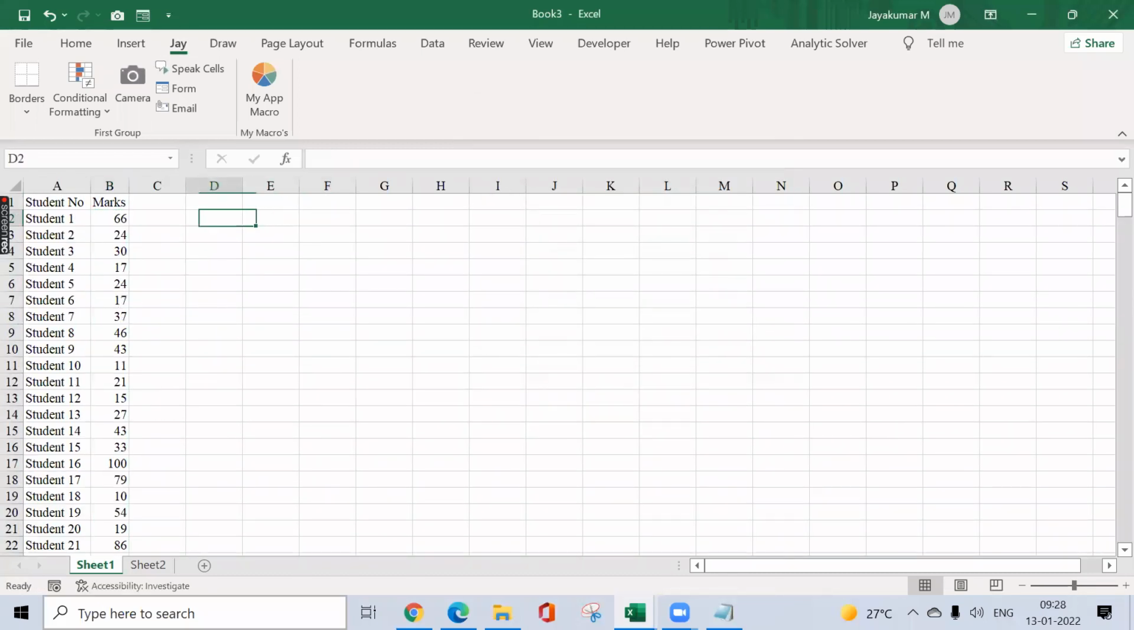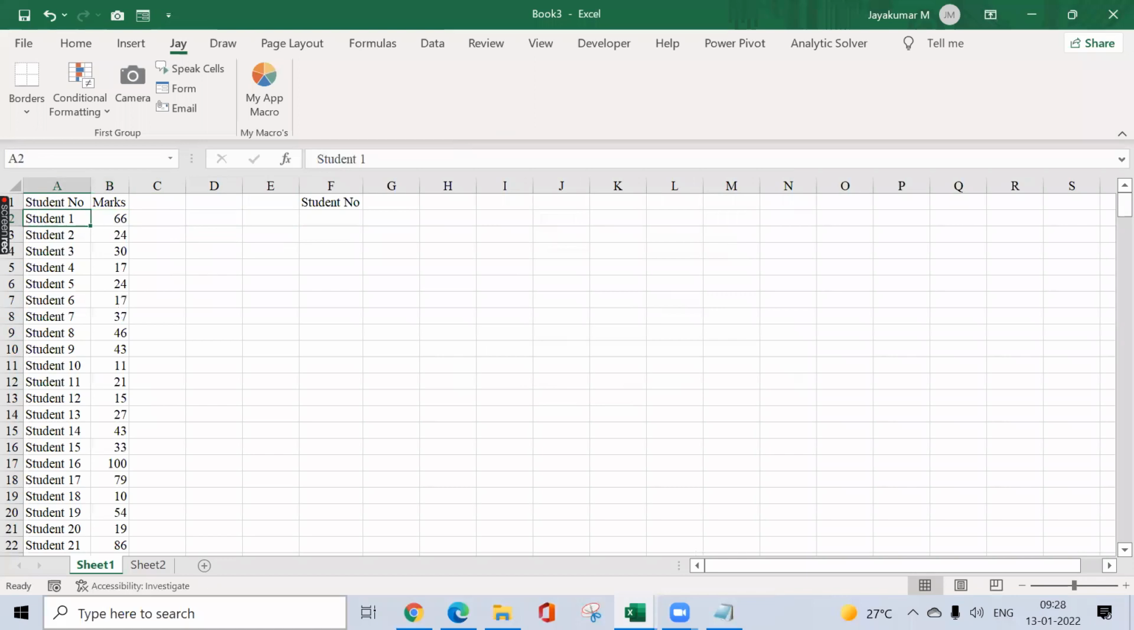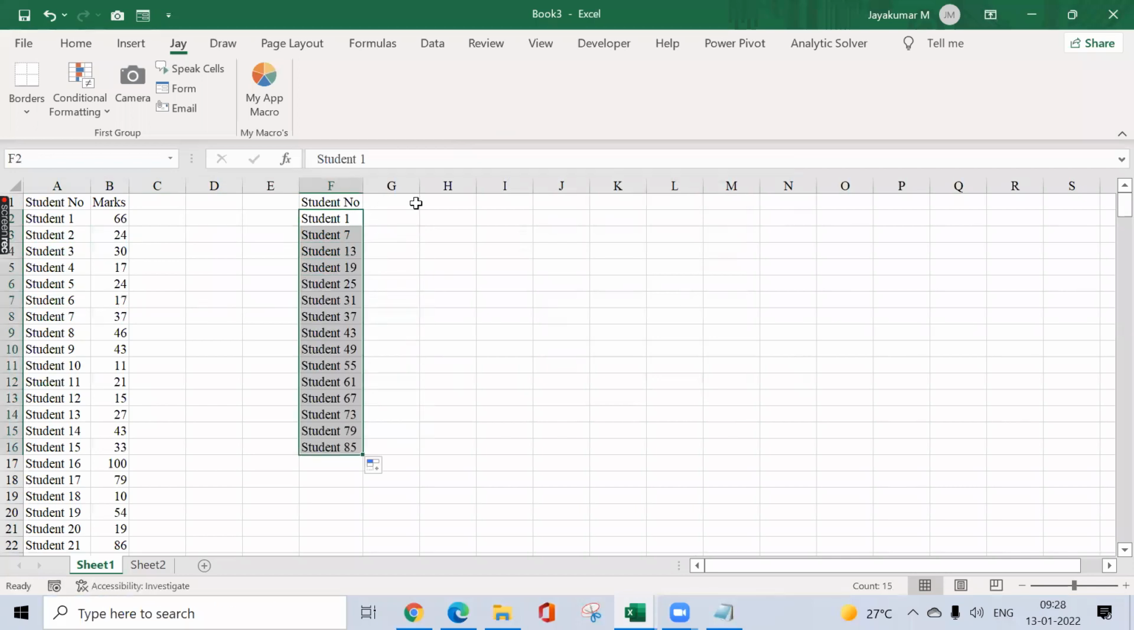And next, what I require, I'm going to find a student number here. I require a few random student numbers now. For example, student number 1 I want to get. Then student number 7 I want to get. And then I'm going to bring random student numbers here: 25, 67, 85. Only for these student numbers, I'm going to find the student marks.